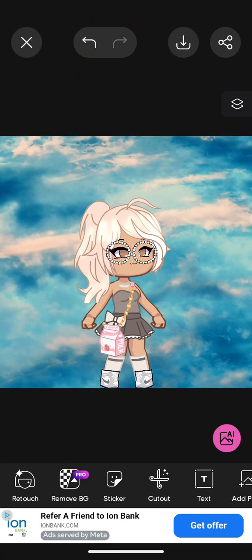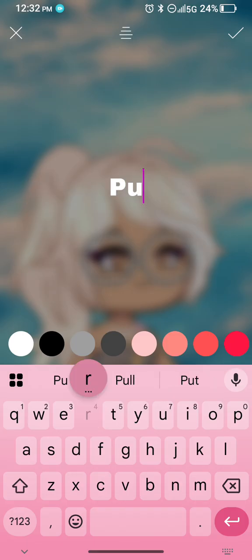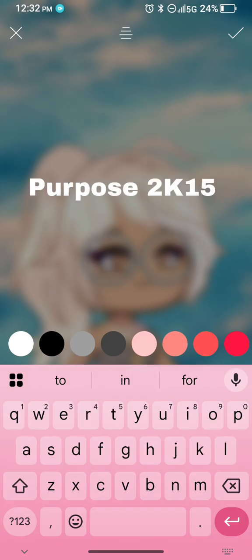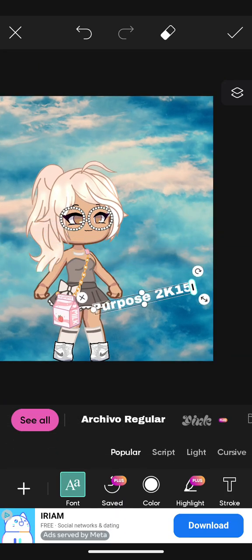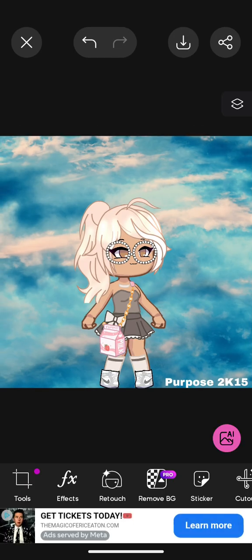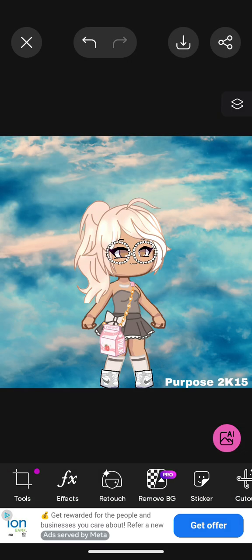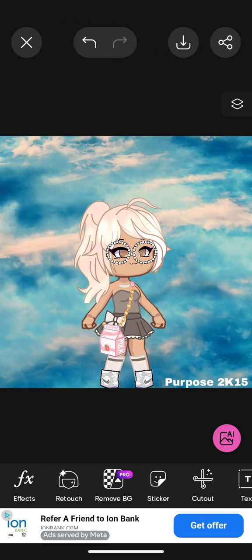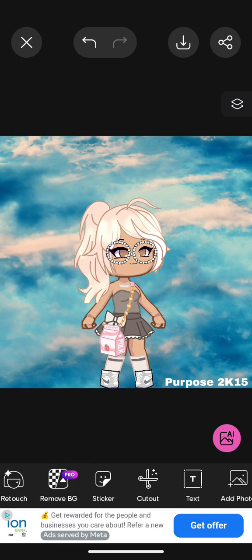You do want to trademark this as your original character. So what you're going to do is bring up the text, and then you're going to type in your name. For me, I'm going to use my online persona name, Purpose 2K15. And what you're going to do is shrink this to fit your little box. Now what you can do is click on the download tab and then download another copy just in case. But you don't have to be done here because there's another way you can go about this.